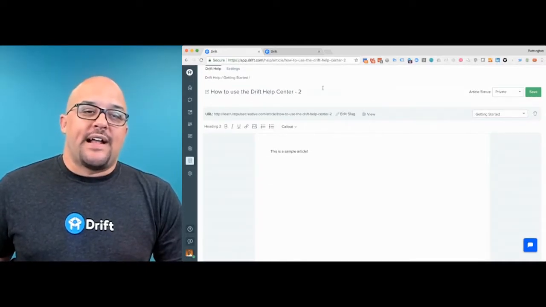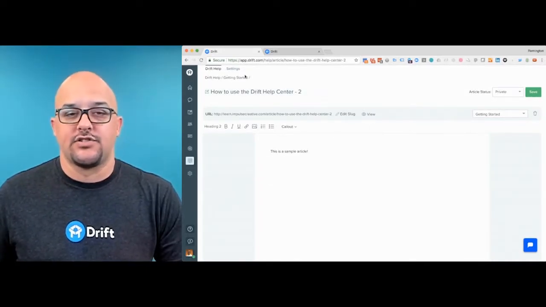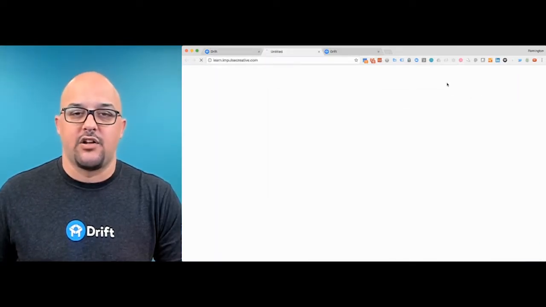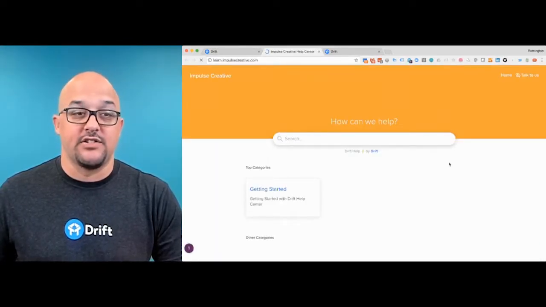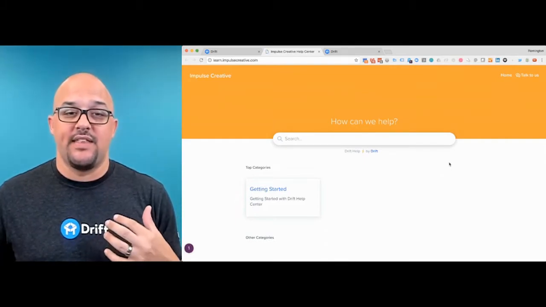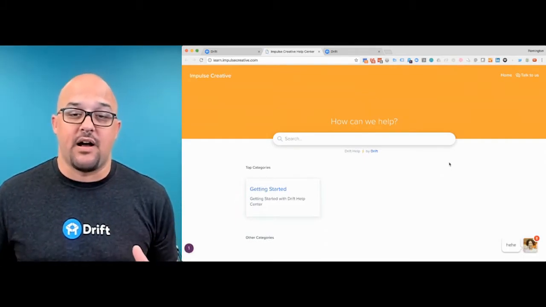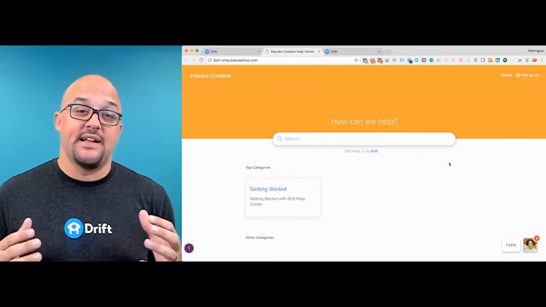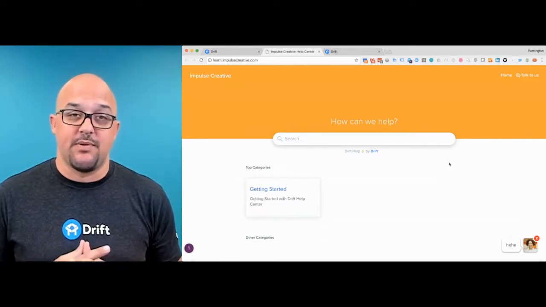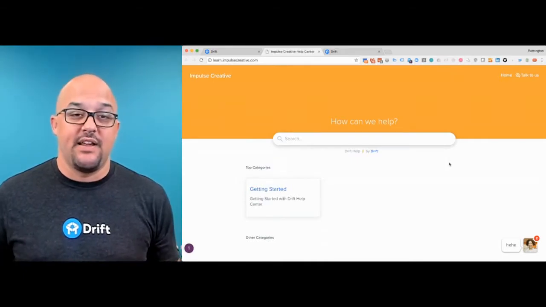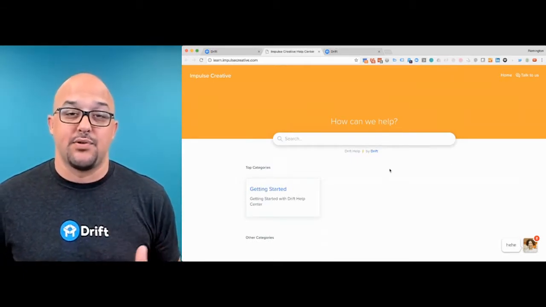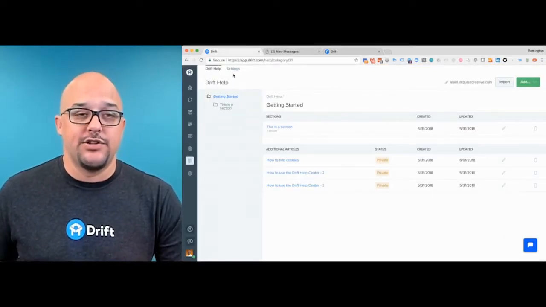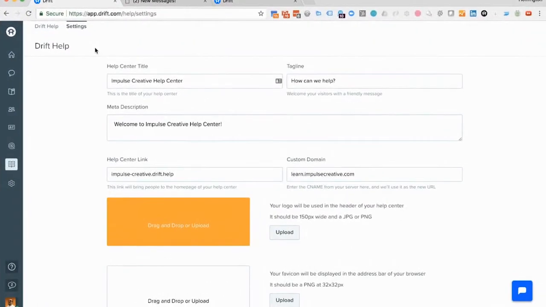So when we look at some of these other structures, if I go into the Drift Help home, I can click my article link here, and you'll see this is how the system comes out of the box. You have the ability to jump in and customize some of the colors, which I'm about to show you how to do, but right out of the box, you've got some pretty easy functionality. So when we go into the settings, let's go ahead and customize this thing.